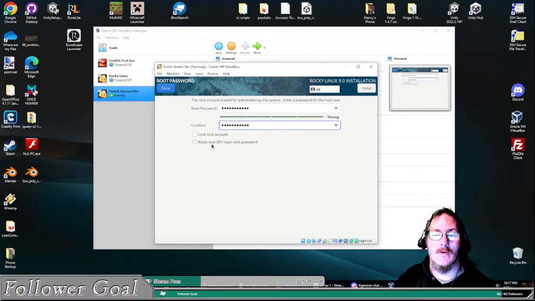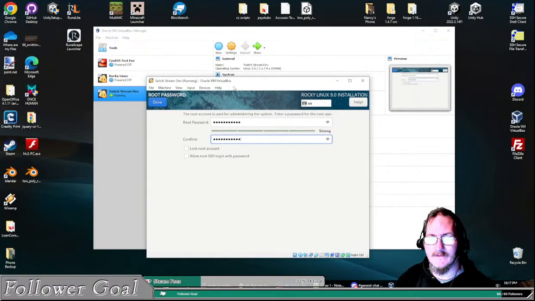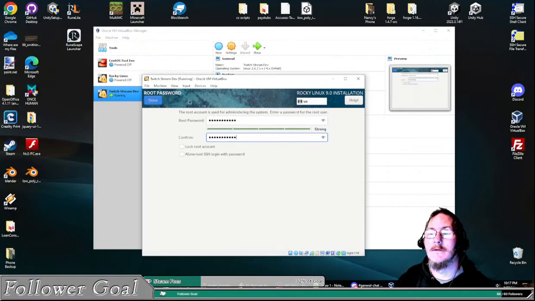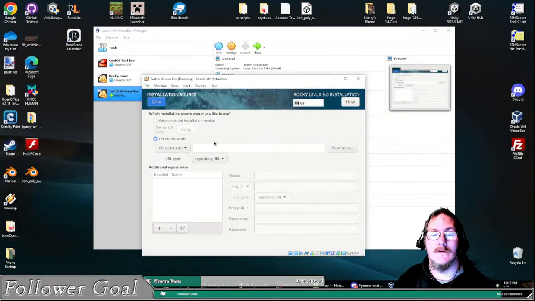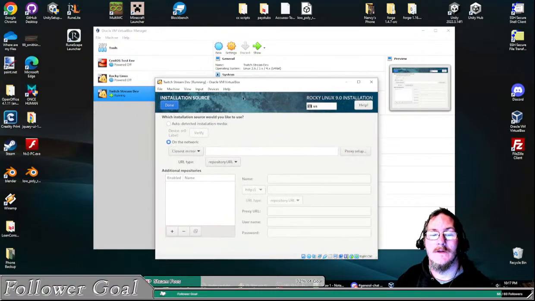And we are not going to allow SSH login with password for root, because that's a big security problem. We don't do that. And done. Installation source, setting up base repository. I don't actually remember this.